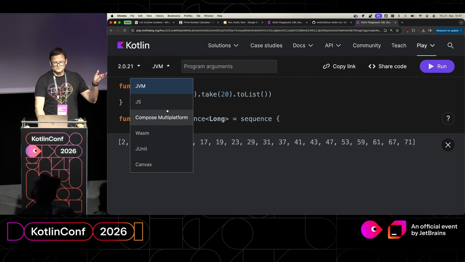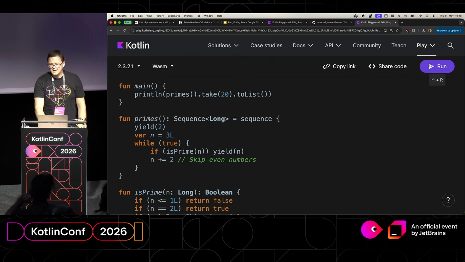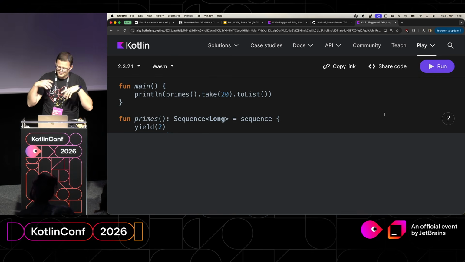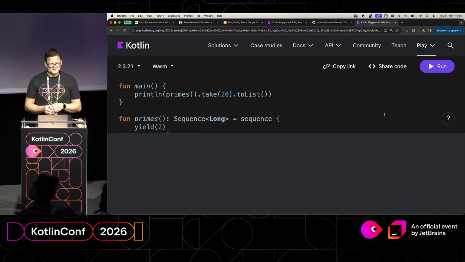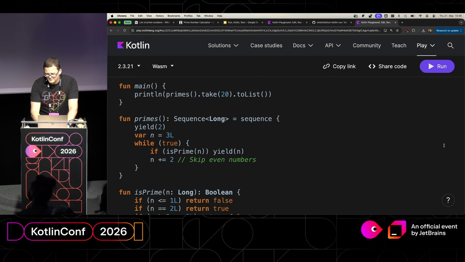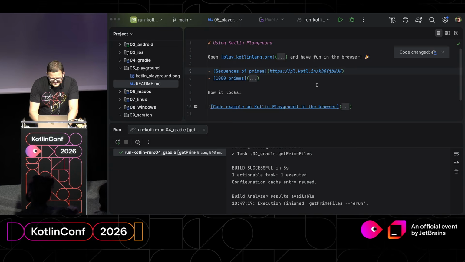Also here, note you can switch also backends. You can switch to JS, WASM. You can run that as well. I'm not going to count that because it's still the Kotlin playground. But I think it's pretty amazing. You can just play with the different technologies online on the Kotlin playground, which is kind of cool. Woo! OK. Let's go back.